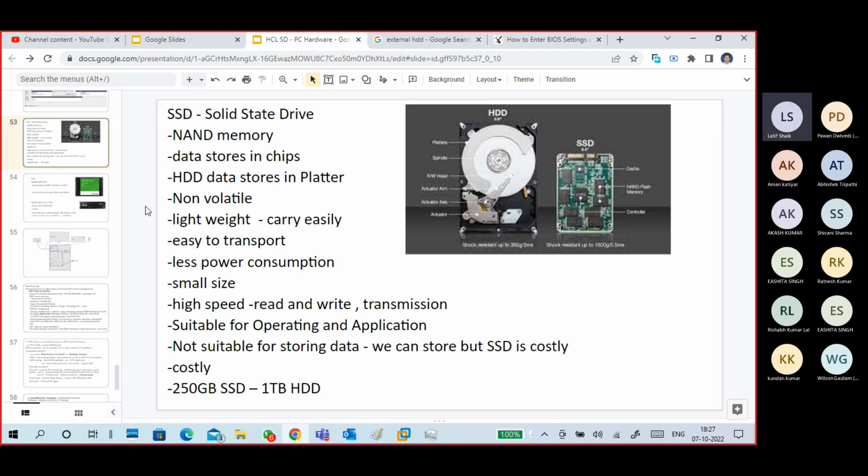SSD is costly, so it is only suitable for the operating system and applications, not for regular data. For example, I have movies, music files, pictures, or maybe virtual machine files. I can't store those in the SSD.